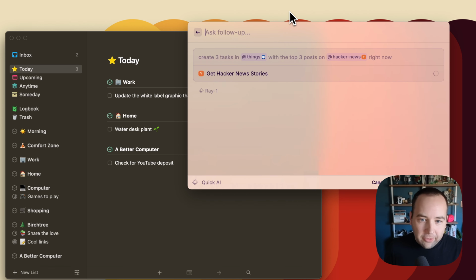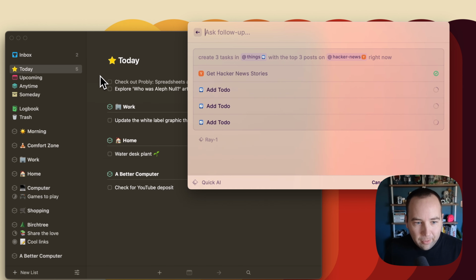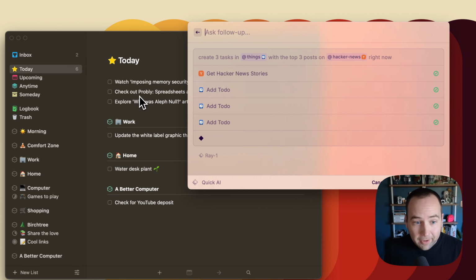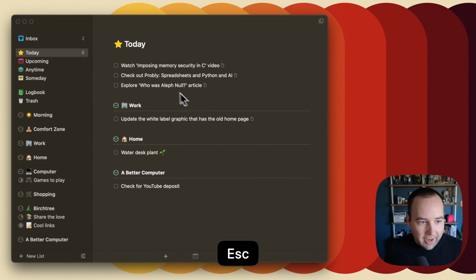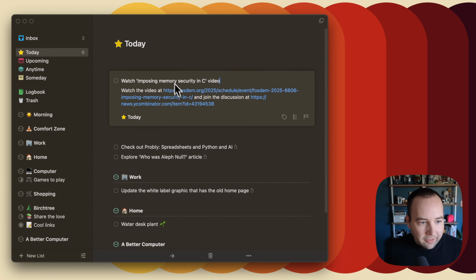And so this should get the Hacker News news stories. It should find the top ones, and then it should start creating tasks in Things for them. Now, will they go into my inbox or into my today? They'll probably go into my inbox, but we'll find out. They're in today. So, okay, so there they are. The top 3 posts were here. It's summarizing them. I don't really care. I'll just get out of there. But here we go. So there they are.